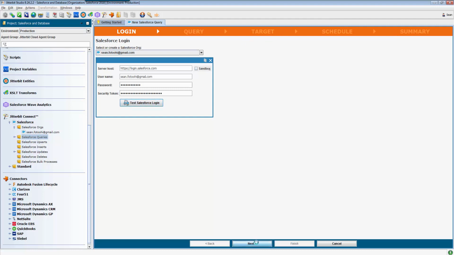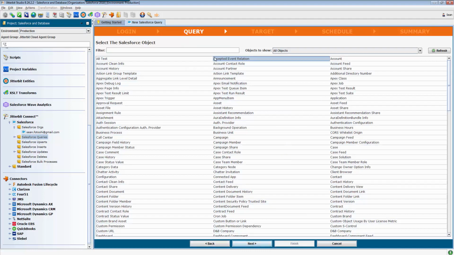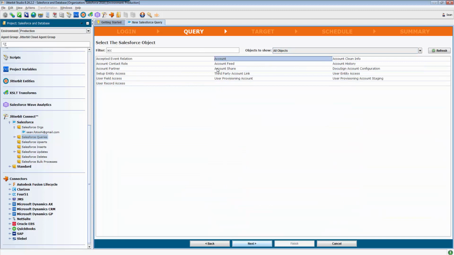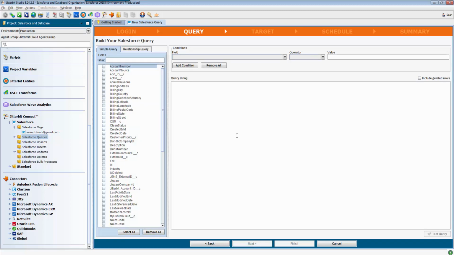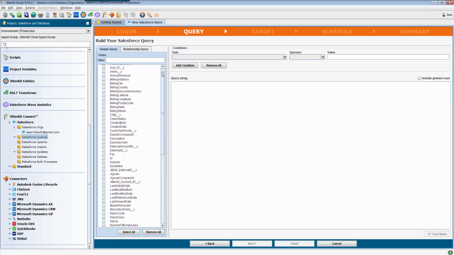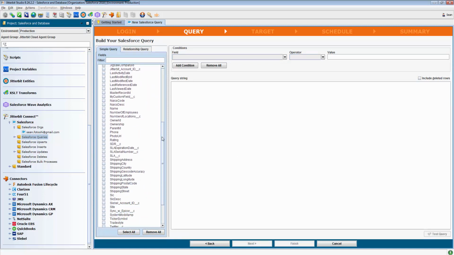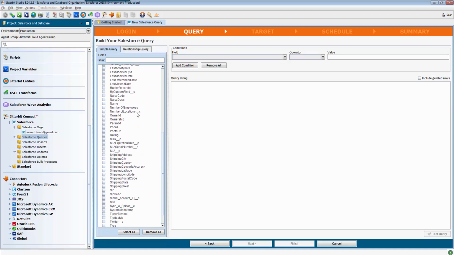So I'm going to press next, and this presents all the objects that are available in Salesforce, including both standard objects as well as custom objects. I'm going to search for accounts, pick it, and click next. On the left-hand side, I'm presented with all the fields that are available, including all the custom fields that I've created, as you can see with the __c.